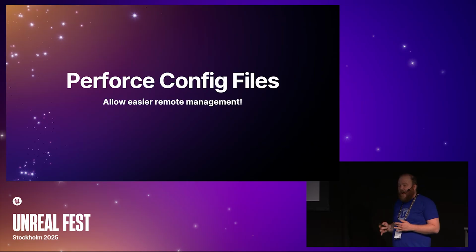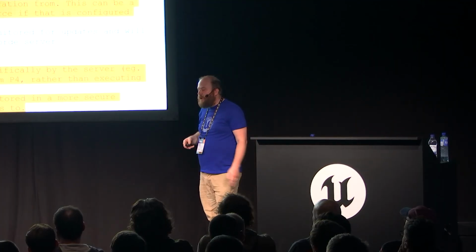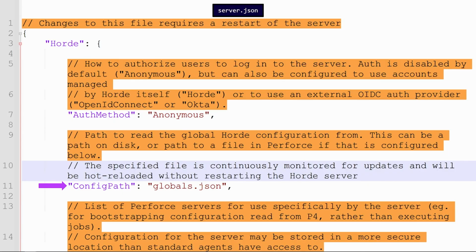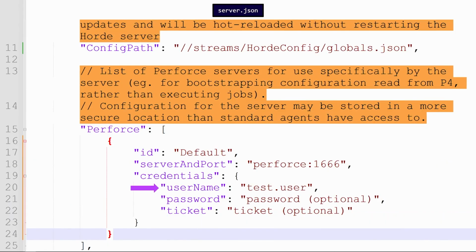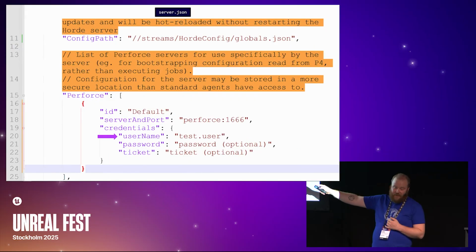Yes, of course you can. And it's pretty easy to set up, and it provides some really cool levels of access and control. So instead of referencing our global file in our server.json using the relative path, all we do is replace it with a Perforce address. Now, we're also going to need to provide some Perforce credentials so we can actually access these files as well.